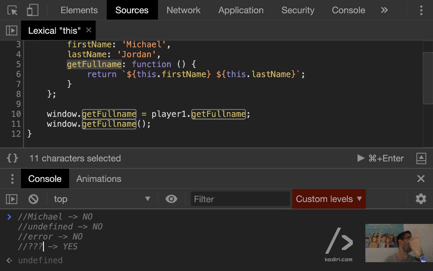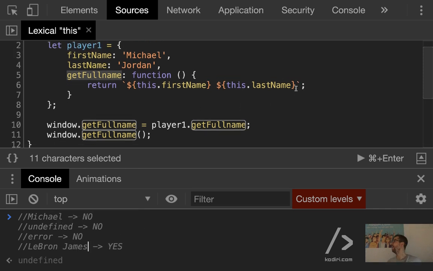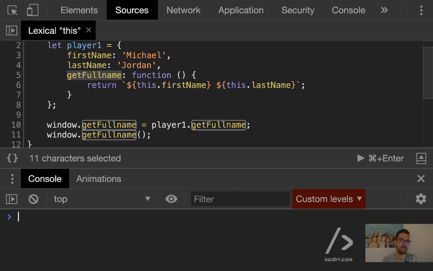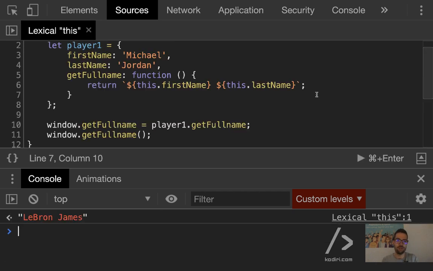Does that give you a hint about what will... LeBron James. Correct. That will return LeBron James, which is very weird because I don't have any single reference to LeBron James in my code. It's hidden. You agree on that? Look, LeBron James, yeah?